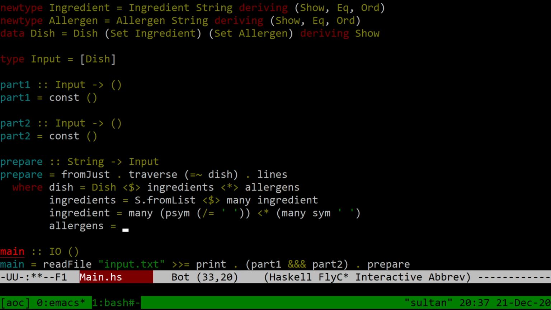Allergens is probably s.from list of... well, actually, it's a little more complicated because we have to ignore... Yeah, honestly, parsec would be better at this because it has stuff like sep by. I kind of prefer using a regex because it's less powerful, but it has worse combinators built into it as well, which, oh well. So allergens is do, let's say.